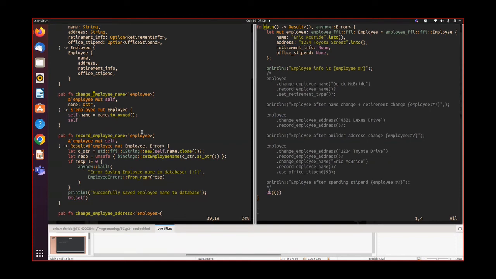So I chose the lifetime name to be employee. Basically what I'm telling each one of these methods is that this can only be called as long as employee is not dropped, as long as the original value isn't dropped. So this allows you to mutate it in place and not consume it as we're doing the chain builder. And you'll see that on every one of them.